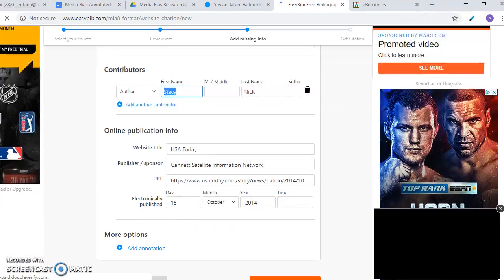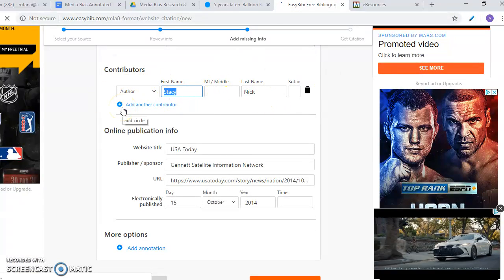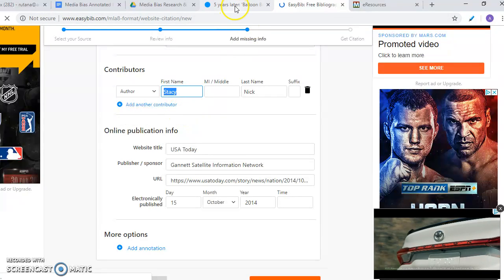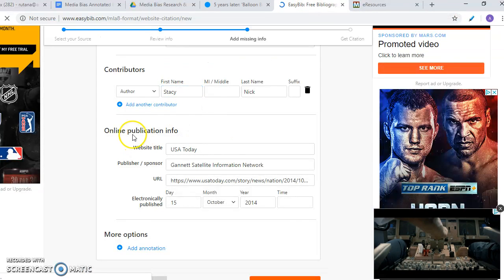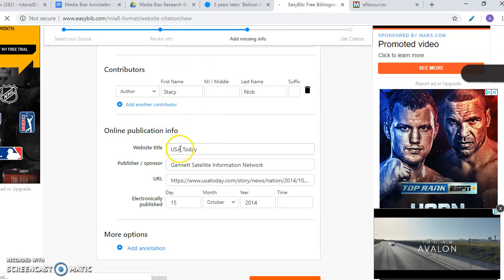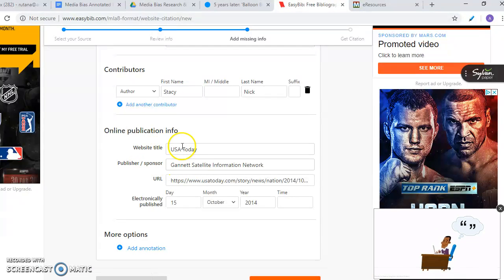I'm going to scroll down. If you don't have an author's name, don't fill it out. If nothing is there, you leave it blank. Author's information is almost always located up at the top of the page, but sometimes it is located at the bottom. The next thing is it's going to ask me for the website title, and it's going to ask me who pays for this website. This information traditionally is the same, but we're going to see if there's something different.